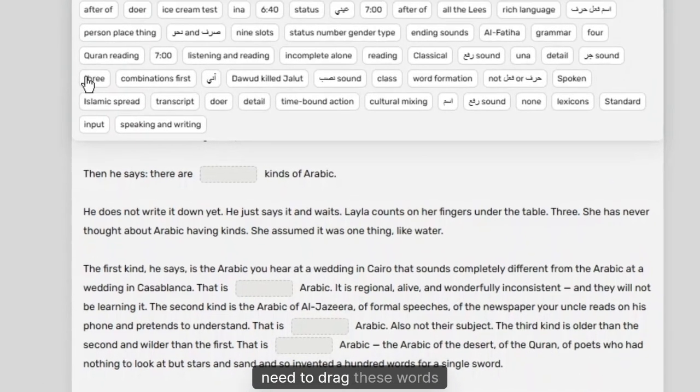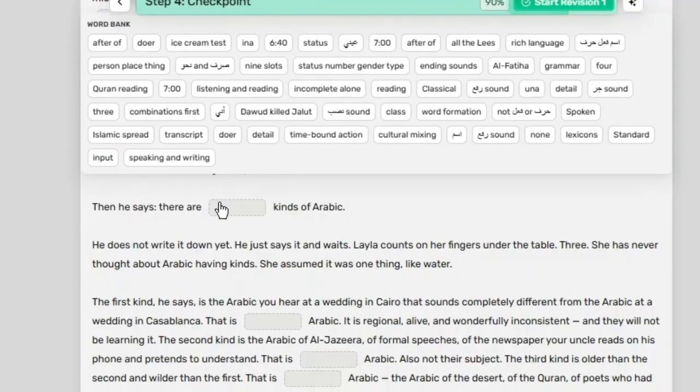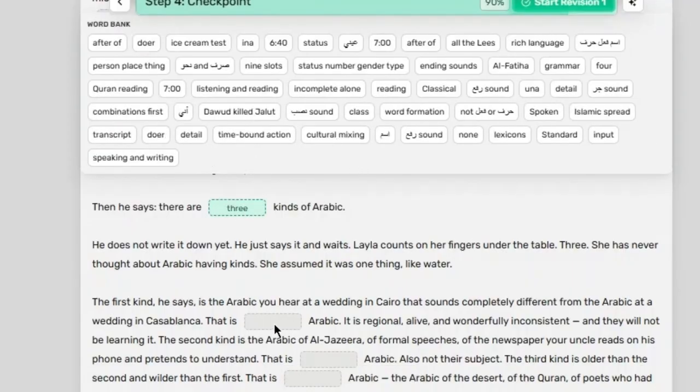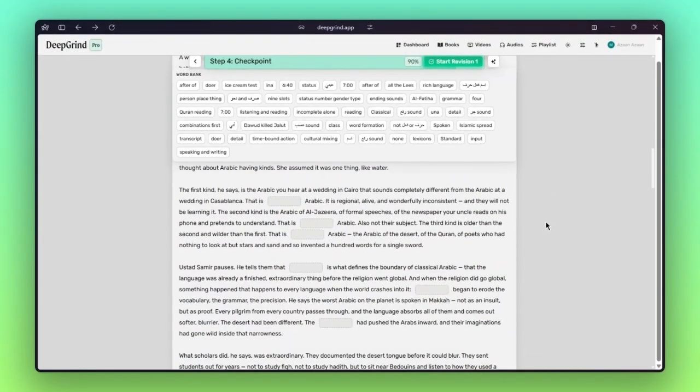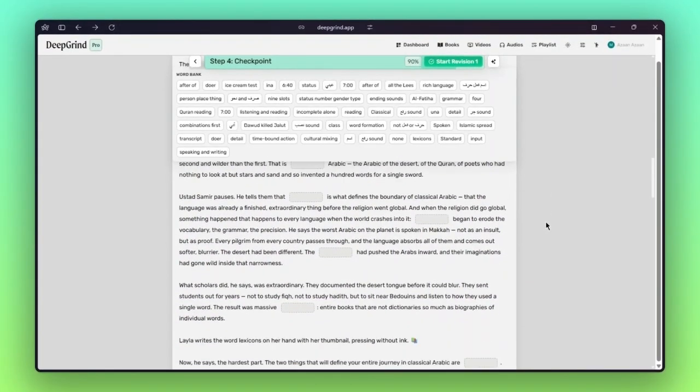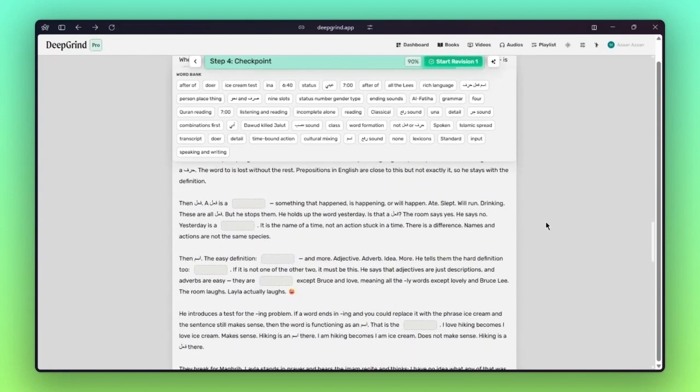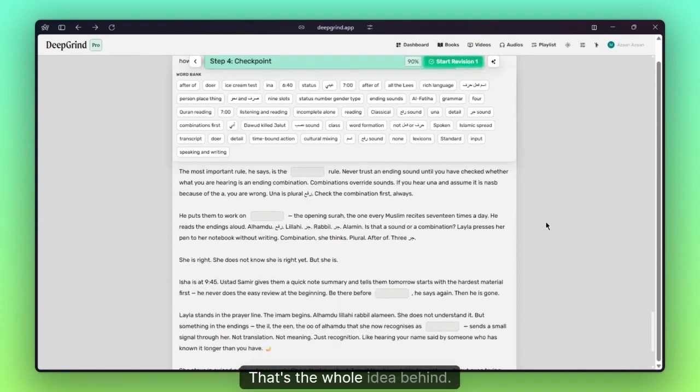So you just need to grab these words from this word bank and drop them here and complete this story. And the incorrect ones will go back, basically. It will mention almost everything that was discussed in the lecture, and at the end you will have a complete story that has all the concept insights. That's the whole idea behind it.